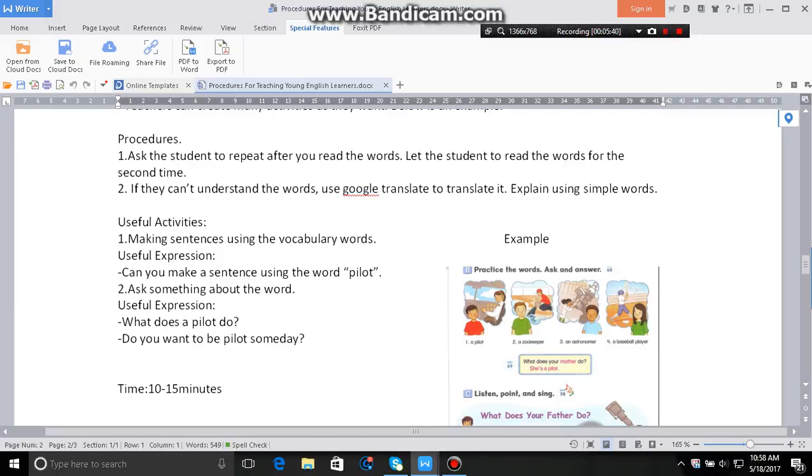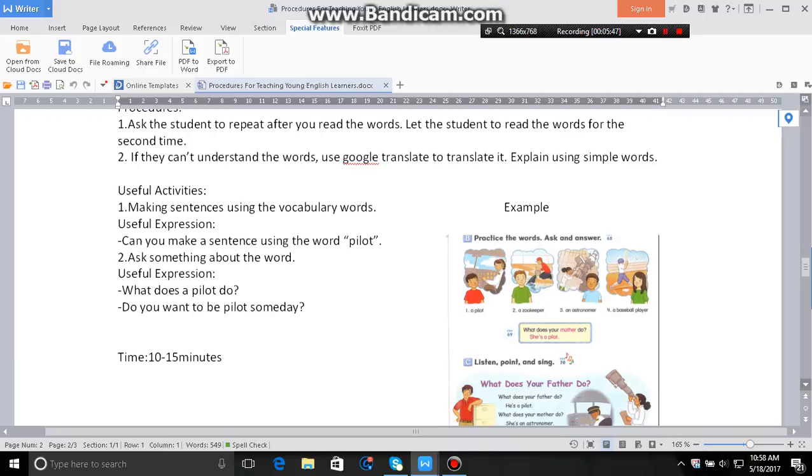All right, so what are the other activities that we can give to our students? We have here making sentences using the vocabulary words. So you can ask, "All right, Anna, now you know the meaning of the word pilot. Can you make a sentence using this word?" That is the first activity that you can give to your student. Here are some useful expressions for that activity. Can you make a sentence using the word pilot as an example?